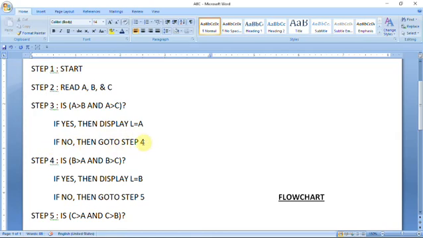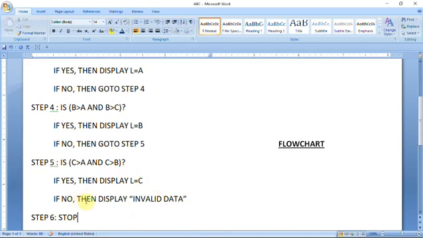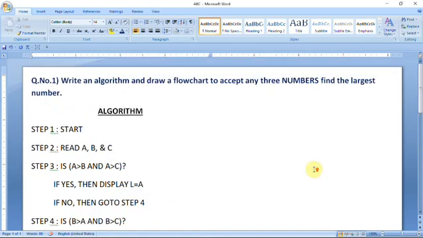If no, then go to step 4, because in step 4 I have written another condition for testing the possibility of B. Next, B greater than A and B greater than C. If yes, then display L equal to B. If no, then go to step 5, because we have to check the possibility of C also. Now next, if yes, then display L equal to C. Otherwise, if no conditions are satisfied, then invalid data and entry. Now after finishing, you have to write the stop.